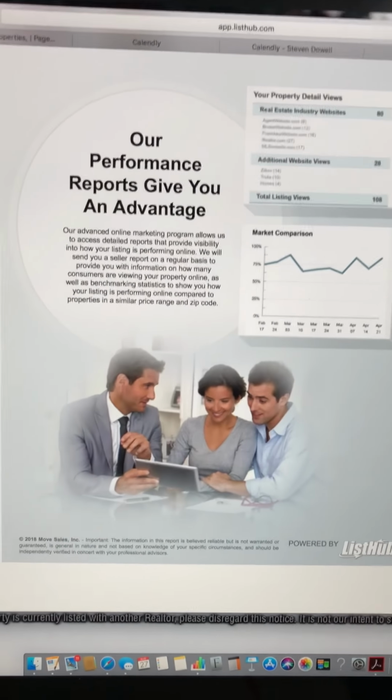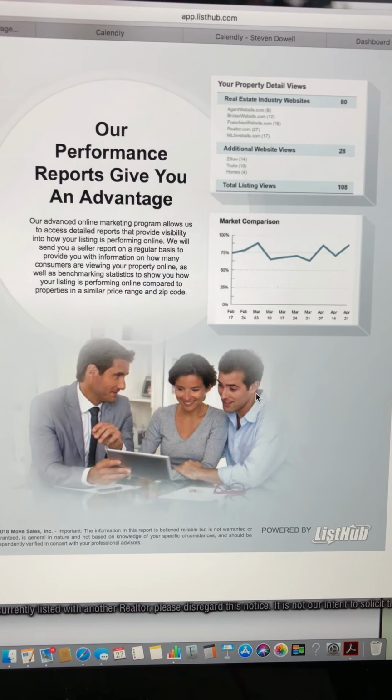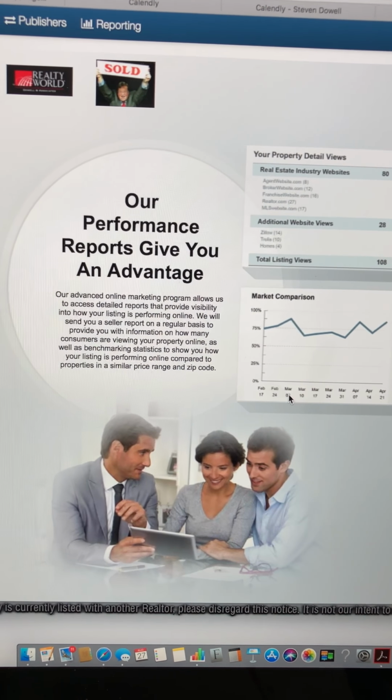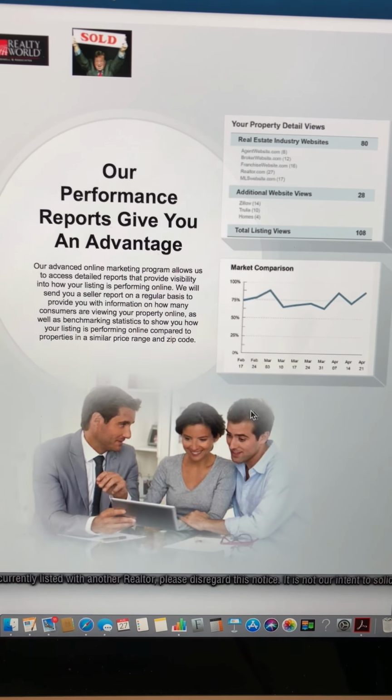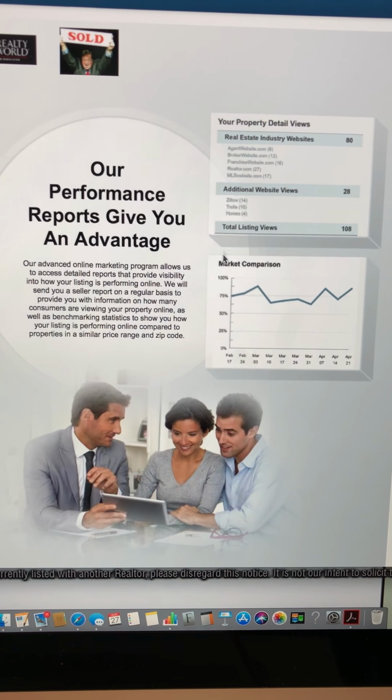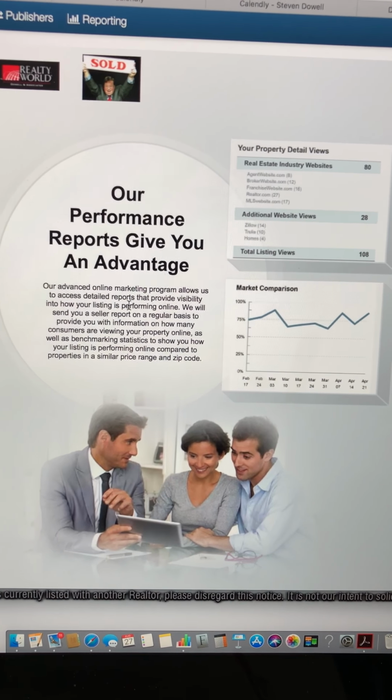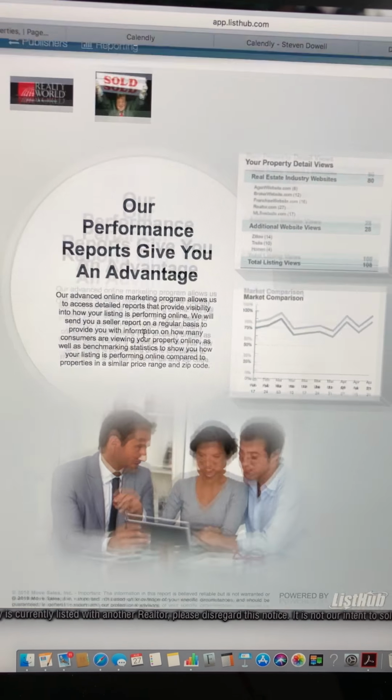There's also this form here that you can print out, and it just basically states that we have an advantage with ListHub because we do syndicate the listing out more than most. So that is ListHub. If you have any questions, just contact me.